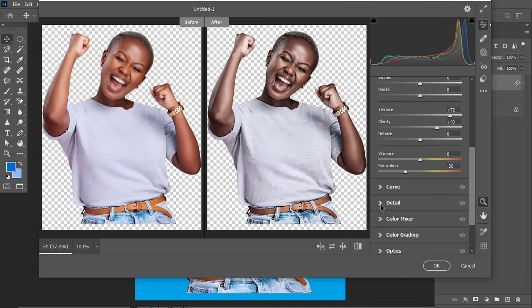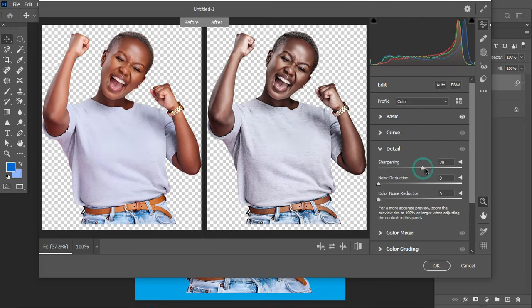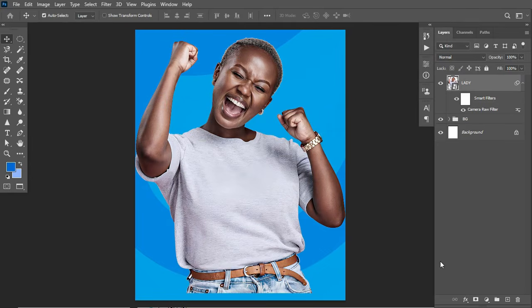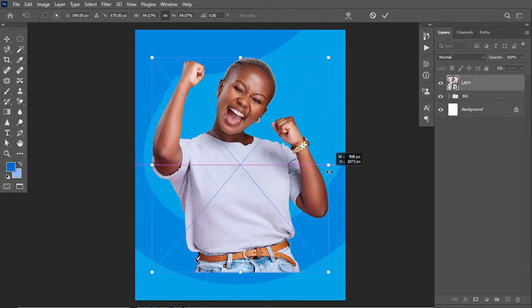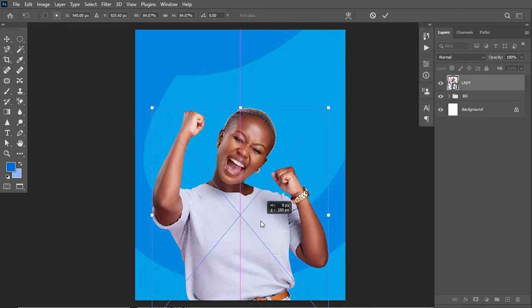Then head over to details. I need to still improve the sharpening of this image. Likewise, the noise reduction. Okay, so this is like a before and this is the after. So I'll click on OK. Afterwards, we'll have the image looking like this. Please take note of that. So I hit Ctrl T to transform and scale down and position it in the middle part of my canvas.